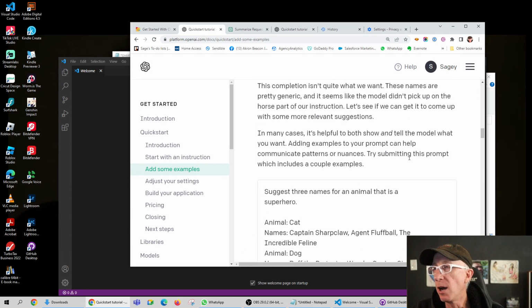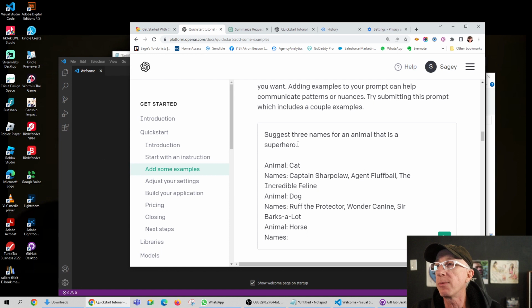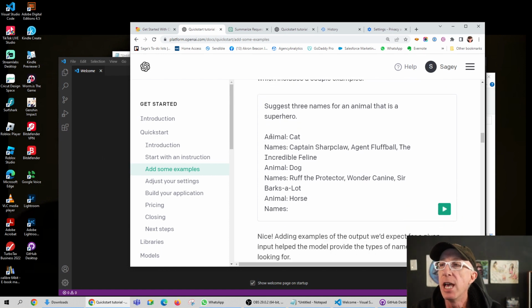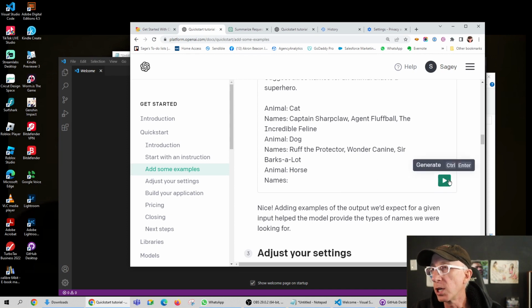Okay. Now, in many cases, it's helpful to both show and tell the model what you want. Adding examples to your prompt can help communicate patterns and nuances. So you literally have to talk to this thing. Try submitting this prompt. Suggest 3 names for an animal that's a superhero. And then it's like, here, let me give you an example. OpenAPI, animal, cat. Here's some: Captain Sharpclaw, Agent Fluffball. You see? You're helping it out, okay? Now, click this.